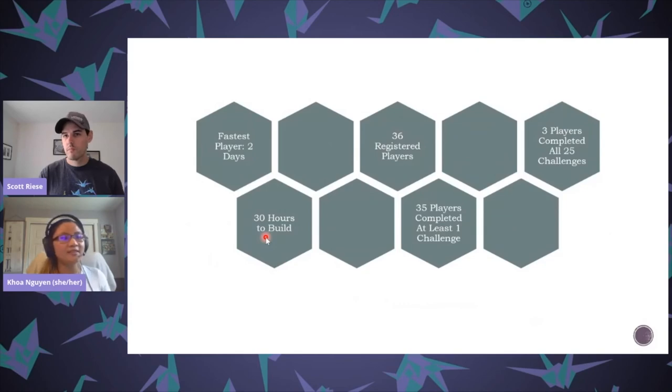Here's some more stats. We have three people working on the CTF. Each of us took about 10 hours building the different components of the CTF, and then we glued it together. We have 36 registered players, which is within the expected range that we were looking for. And 35 of them completed at least one challenge, which is really fun. And three players completed all 25 challenges.